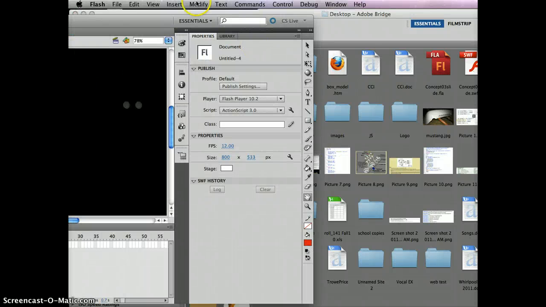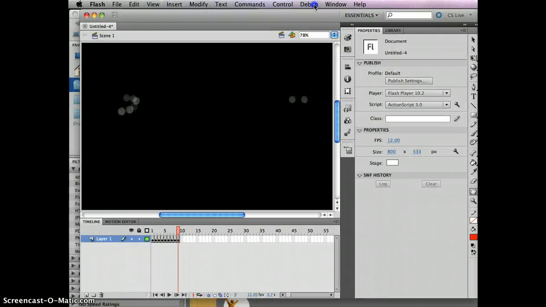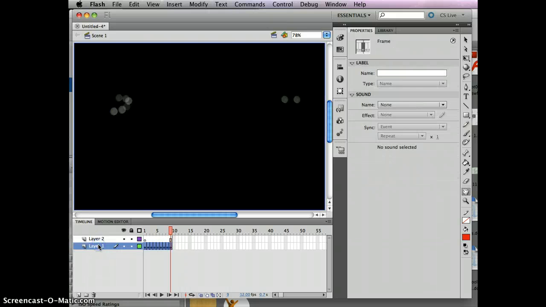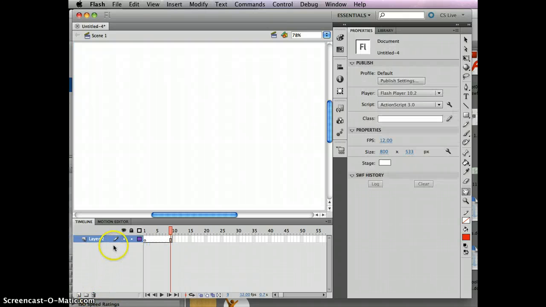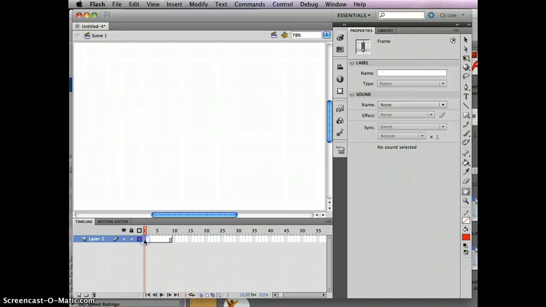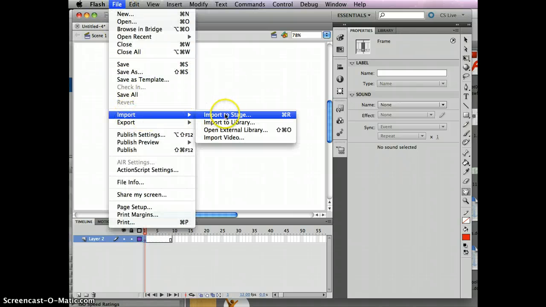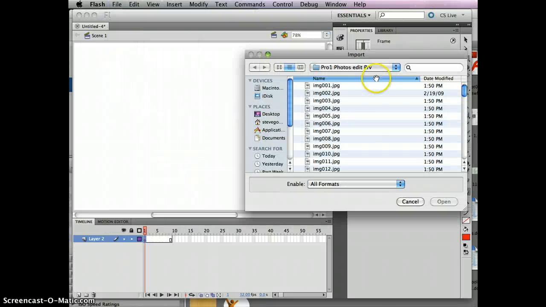And now that we've renamed those images, it should make importing them very easy for us. So let's go ahead and create a new layer to do that in, and I'm going to just trash this layer. We'll go back to this first frame here. We're going to go to File, Import, Import to Stage, and it remembered that last folder that I was in, so I click just the first one.